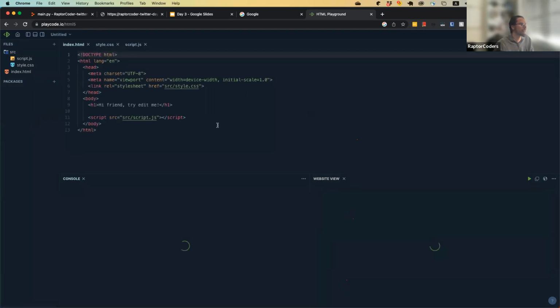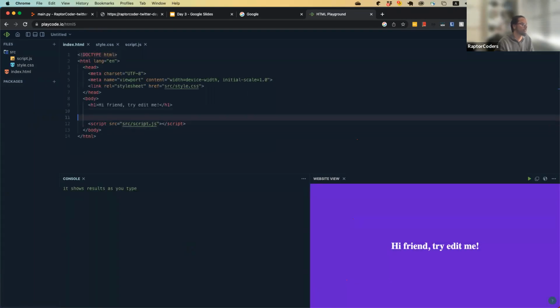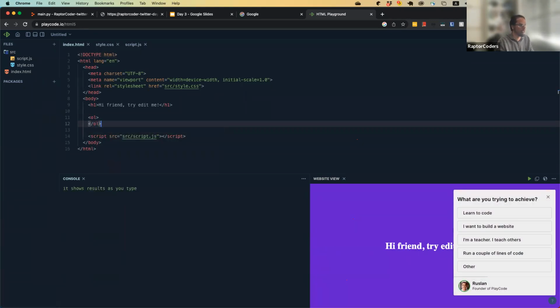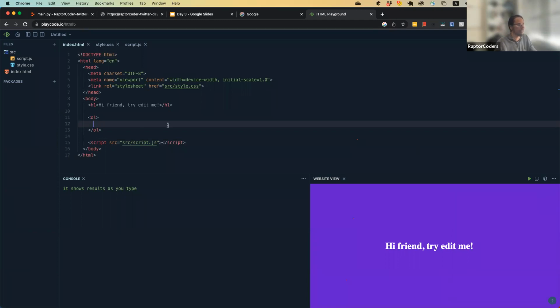This is an HTML playground. I'll just show you here. So we were talking about OL, and I can close it. This is the HTML syntax. Whatever opens has to be closed. OL start, OL end, and in between is your code. So I'm creating an ordered list.